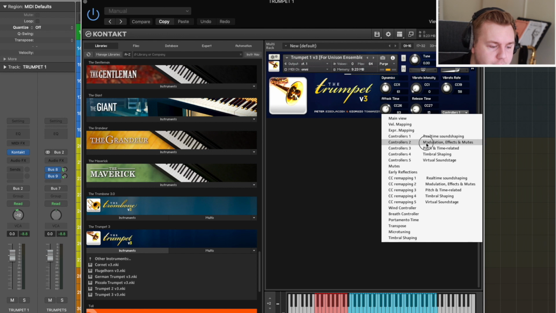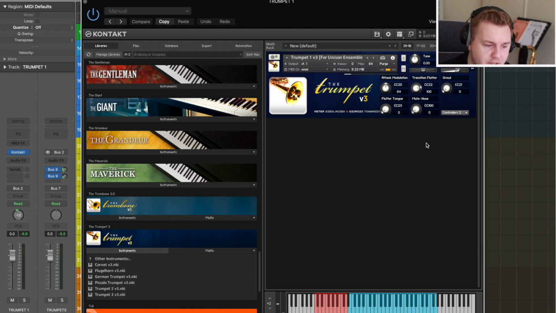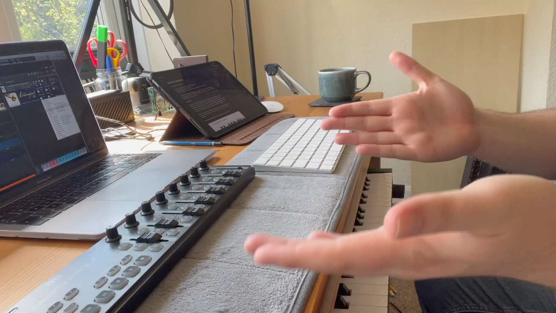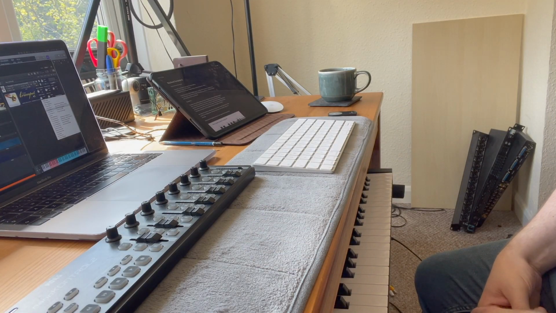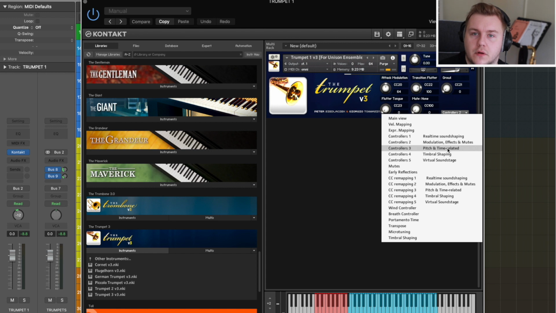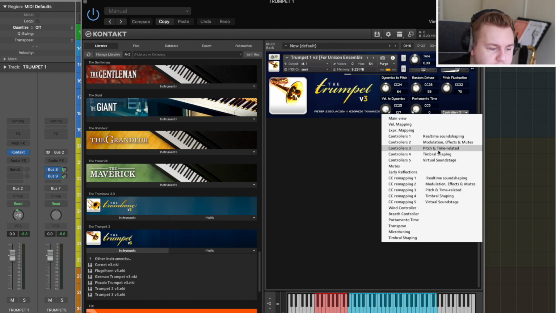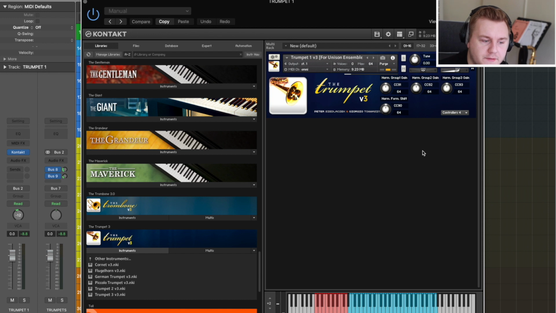Controllers 1, controllers 2 will give you the modulation. So we've got our tap modulation, your flutter, your growl, and your mutes. And mutes are the things that I'm going to get onto a little bit later as I get into the MIDI controller I've got down here, because that's what I use to control the mutes. We've got pitch and time relating. This is linked to your attack or your pitch fluctuation, your portamento time, and all that sort of stuff. And then controllers 4 is your timbral shaping. So if you've got groups and harmonic groups and things like that, you can use that too.